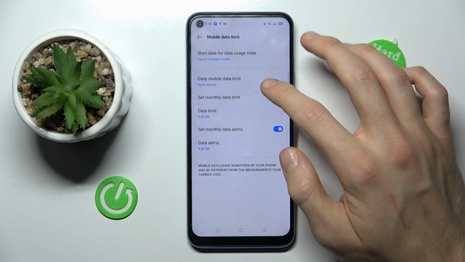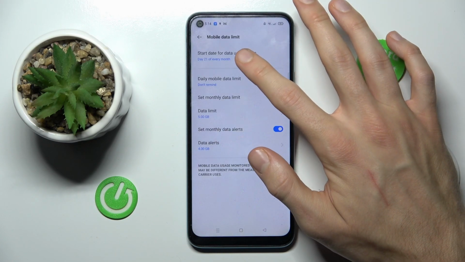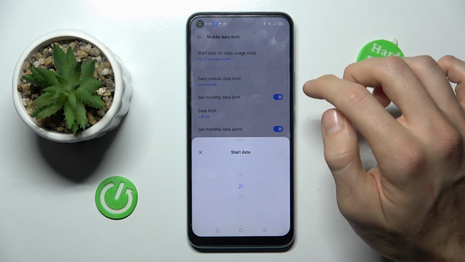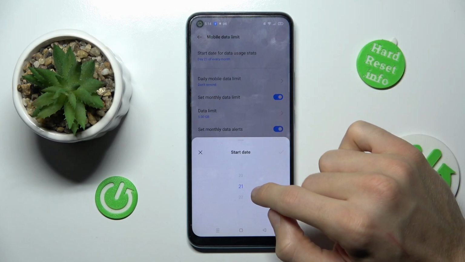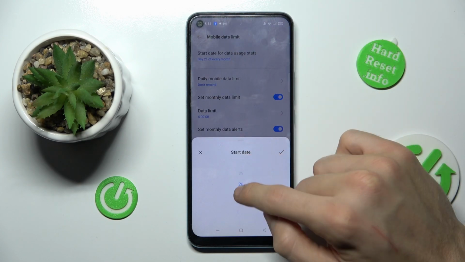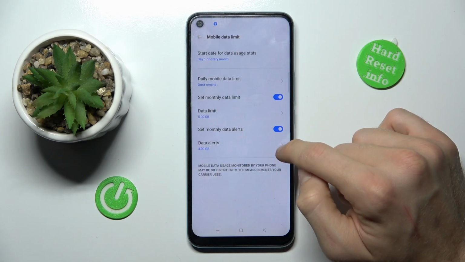And the last option is set date for data usage starts. And we can choose first day of every month.